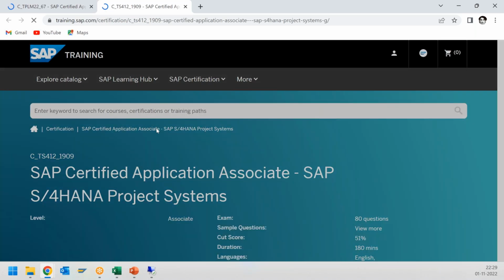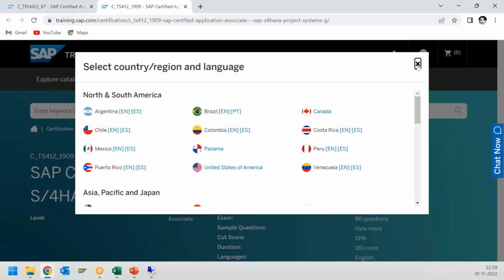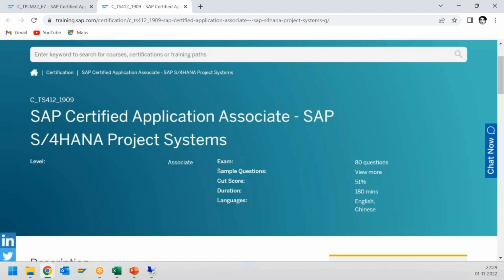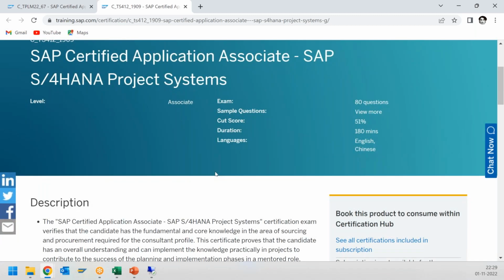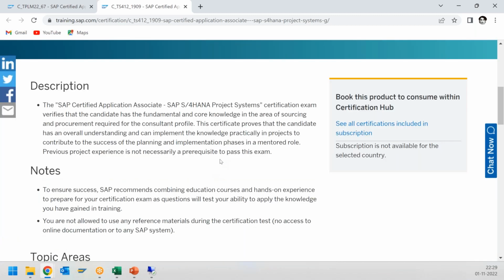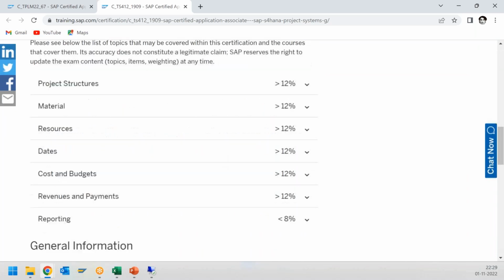If you are not working on S/4HANA, my take is to get an S/4HANA system, because in S/4HANA there are some small new functionalities, also some theory application. More or less they have the same topics. If you look at the project structure, 12%, material 12%, resource 12%. So resource combines all these things.